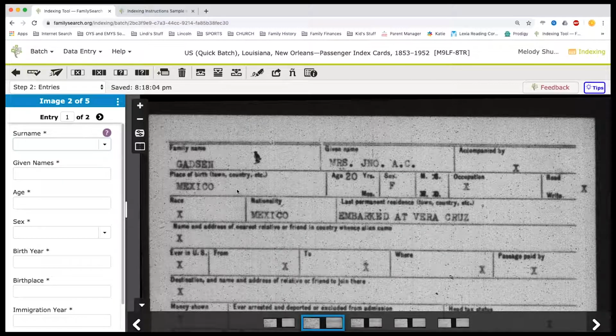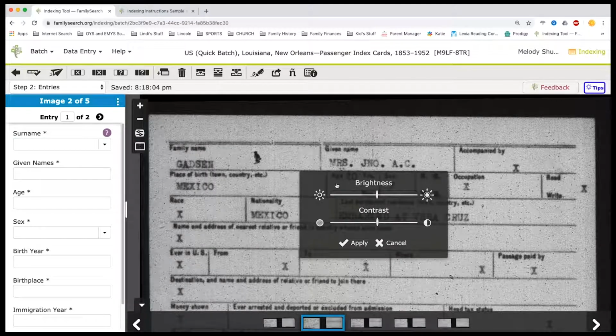Normally I wouldn't be sitting right here when she encountered that, but she could always come and tell me, and I could come and help her with it, or she could keep going, and then I would come back and help her. That's E. Click apply.